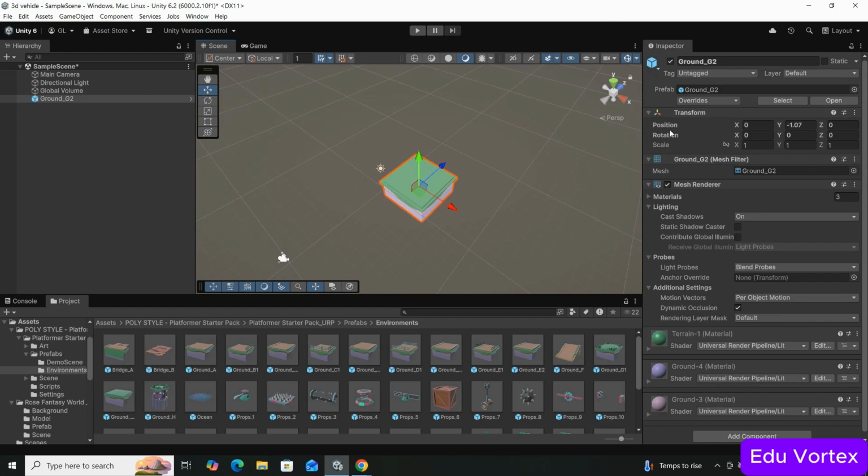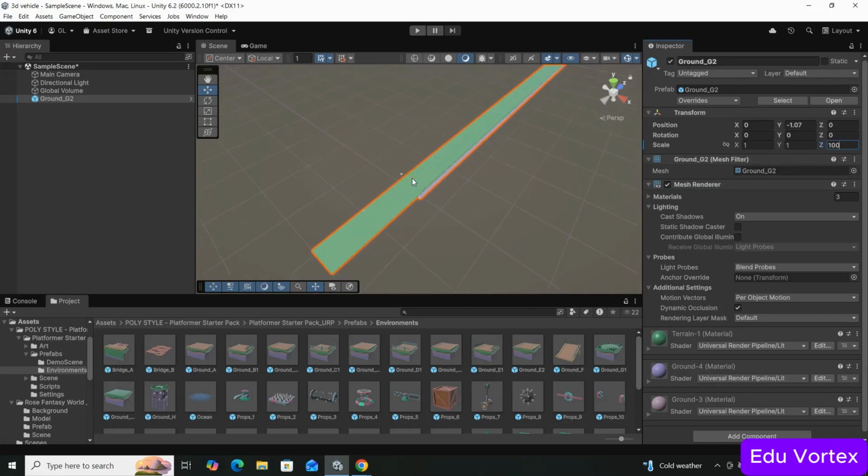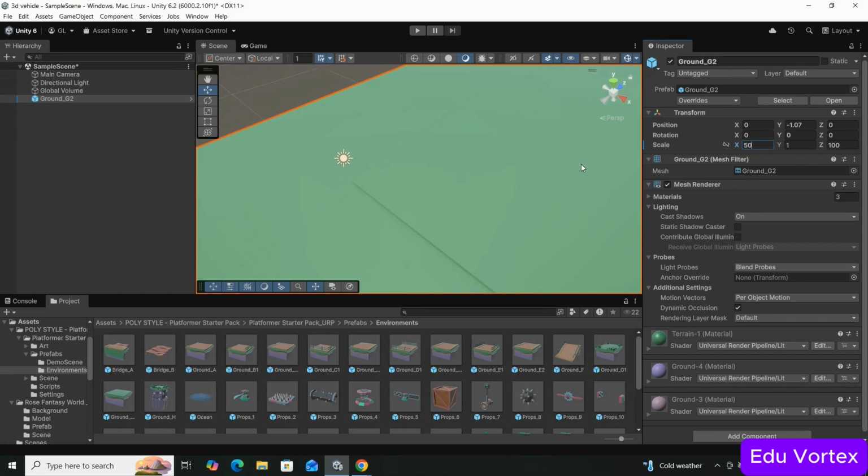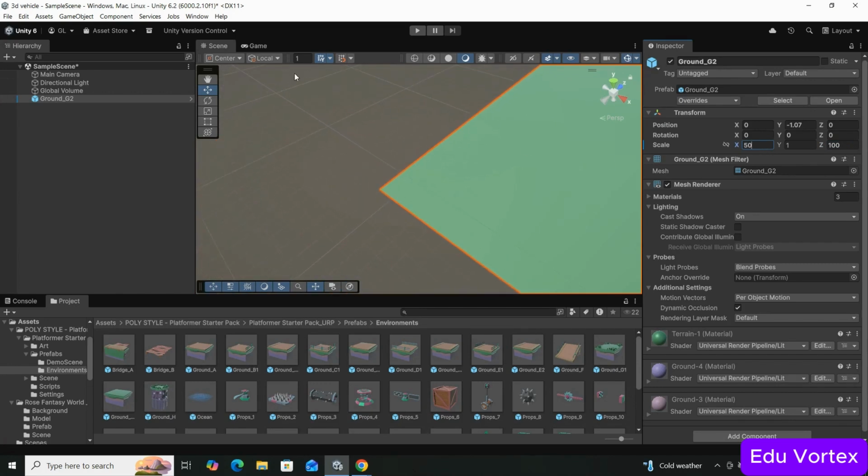select it, and in the inspector we have this transform component which has the scaling, and we can scale from here. We want to scale on the Z, which is this blue arrow, which will be our forward direction basically. And let's resize it, for example 100, and I think it's fine. And also I want to resize it horizontally a little bit wider. I will make it maybe 50.